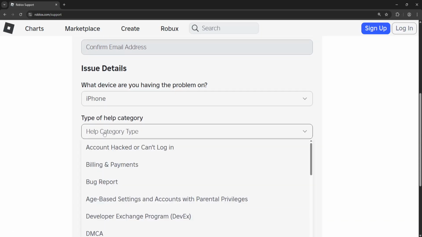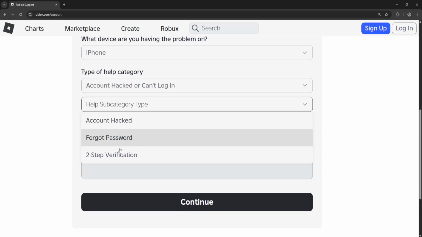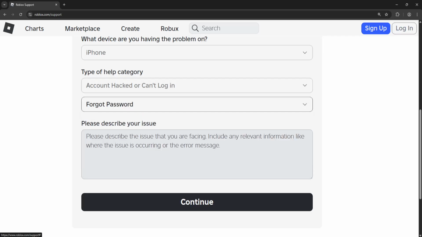Type of help category, account hacked or can't log in. Choose this option, the first one. And then help subcategory type, you will choose forgot password.